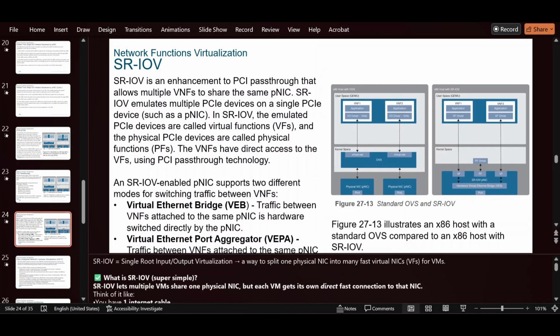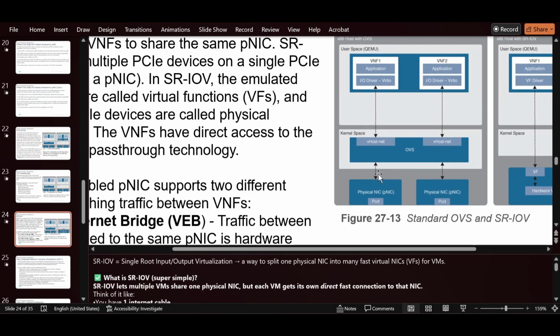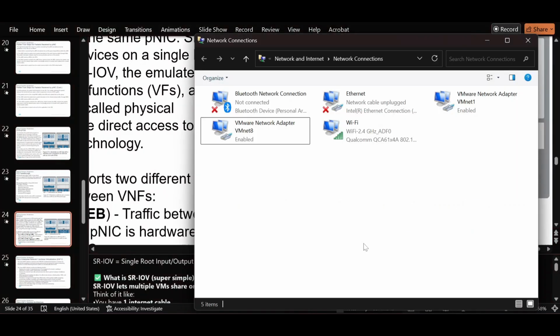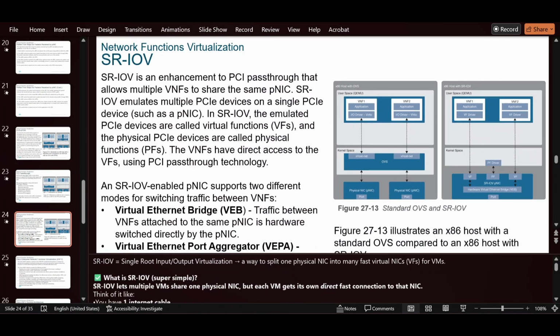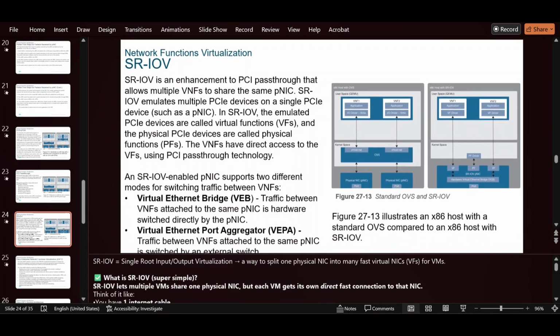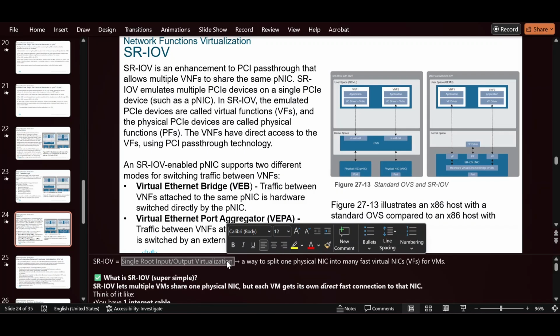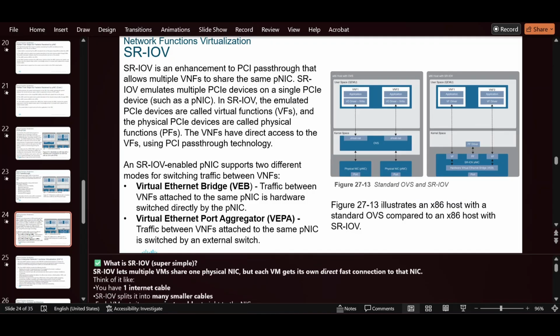Now we have one port, which is limited, right? So how can I let it share when I create 5 VMs? It will use this concept, which is SR-IOV, single root input/output virtualization. Within the VM network, it will pass to all the VMs connected to it, a way to flex into many fast virtual NICs. Multiple VMs share one, but each VM gets its own direct path to that NIC.